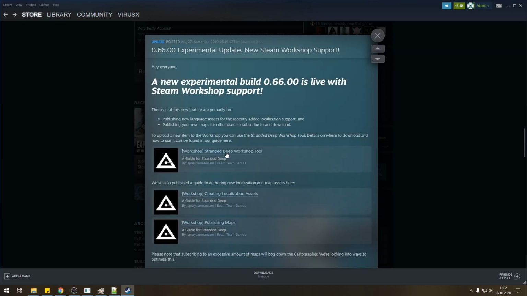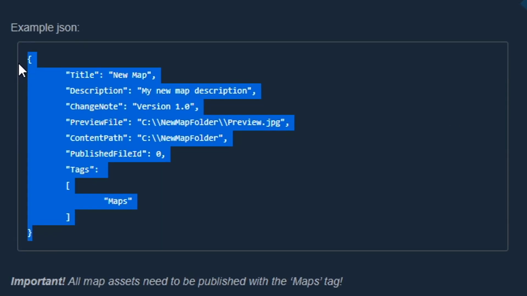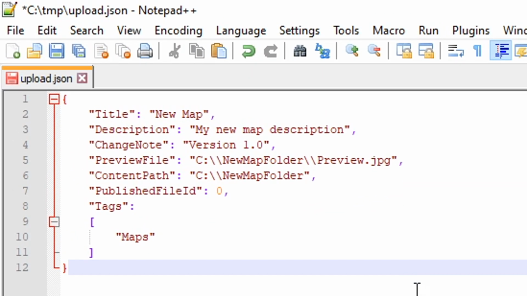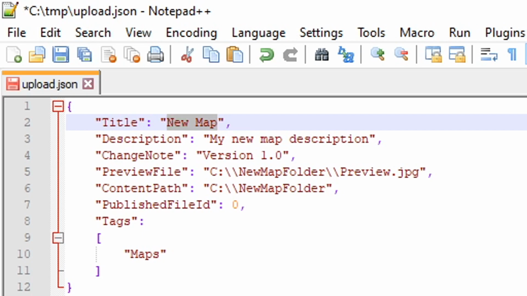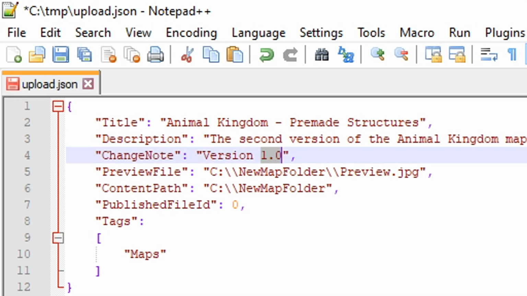Now we open a text editor again, and back at our page in Stranded Deep, where they have the workshop update, they also have this link here, publishing maps, which contains the template for the JSON file that we need. It's really easy and straightforward. It has to contain this here, and we will edit this to our needs. So the title of the map I'm going to upload is gonna be Animal Kingdom Pre-Made Structures. We enter a description, there we go. We enter a version, this is not super important, but I'm going to stick with the version that the game tells me the map is at, so that would be 9 for me. It really doesn't matter.